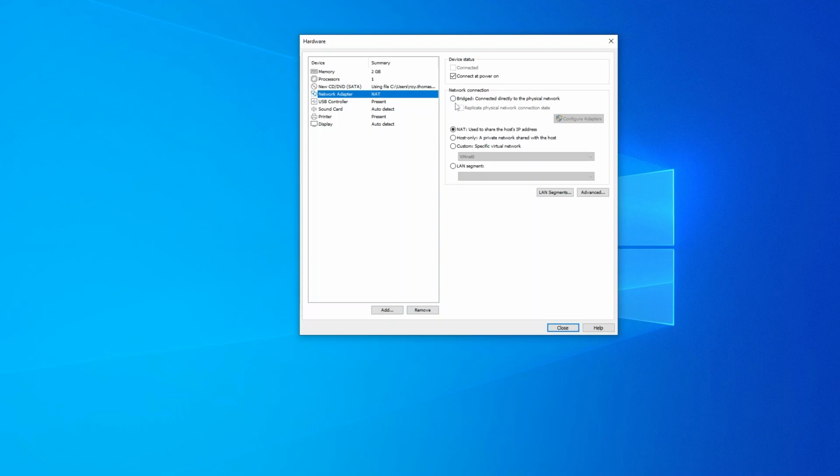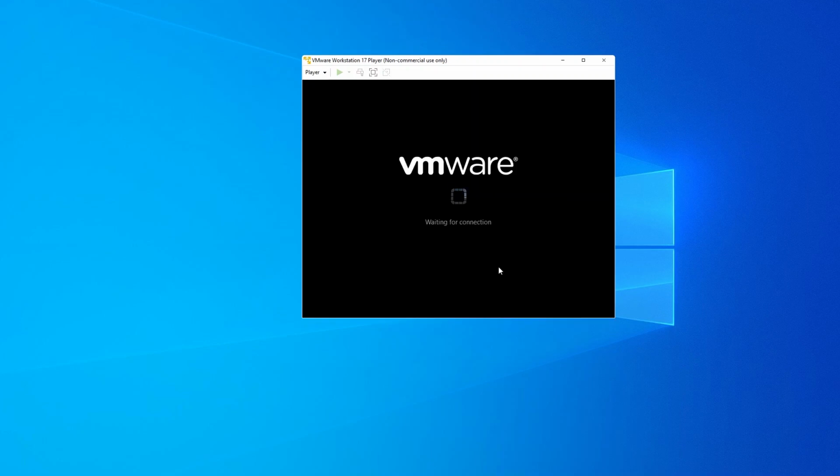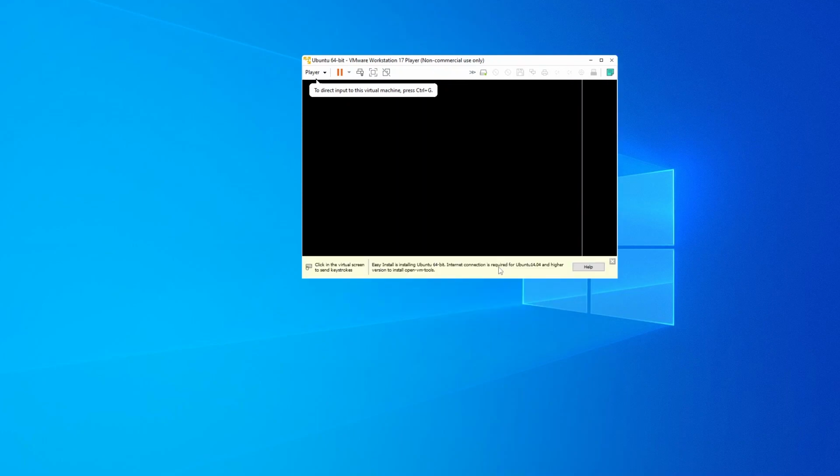So I'm going to stick with the NAT. We'll go ahead and hit close. Now everything configuration-wise is how I want it, so we'll hit finish. Then it's going to start getting ready to boot and create the virtual machine, basically installing the operating system on this virtual hard drive that I created.